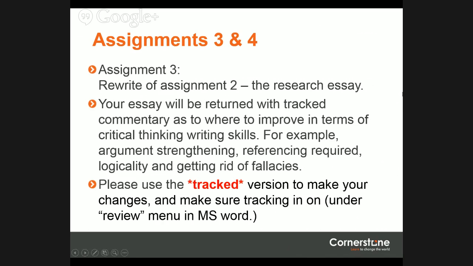All right, very briefly on assignments 3 and 4. Assignment number 3 is a rewrite of assignment 2, your research essay, which was due a few weeks ago and has been returned and graded to you over the past week. Your essay, it says will be returned, it's because this was written a few weeks ago. It has been returned now with tracked commentary as to where to improve in terms of critical thinking writing skills.